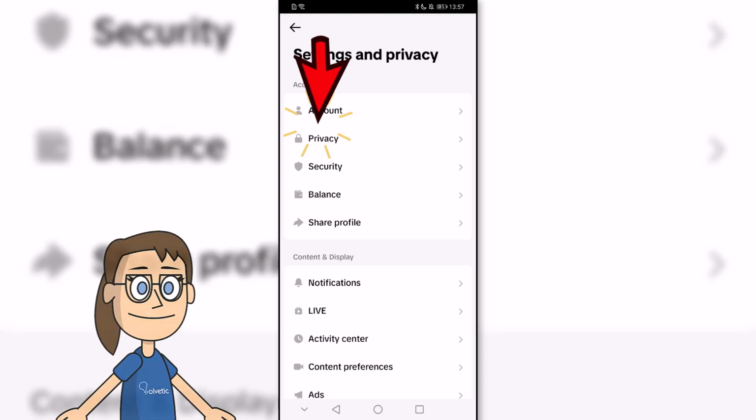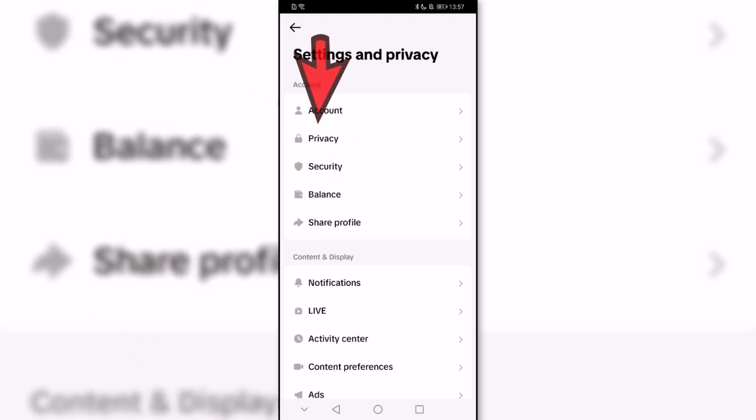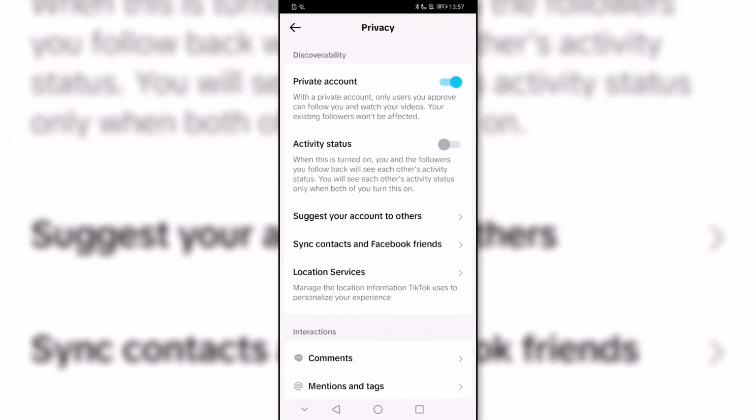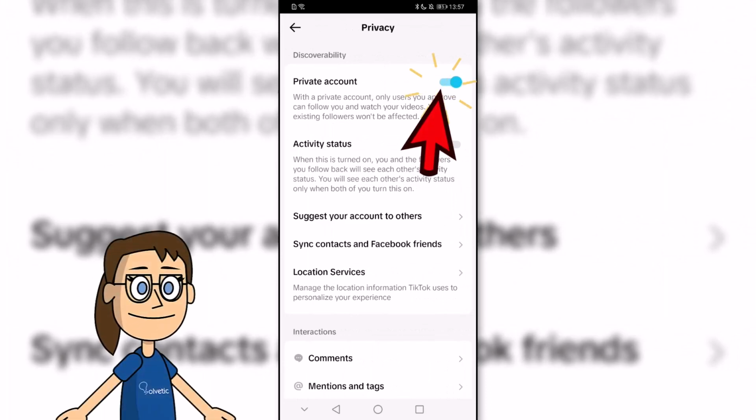Next, we click on Privacy. Here we will find the Private Account option. We can click on it, switch, and deactivate it.